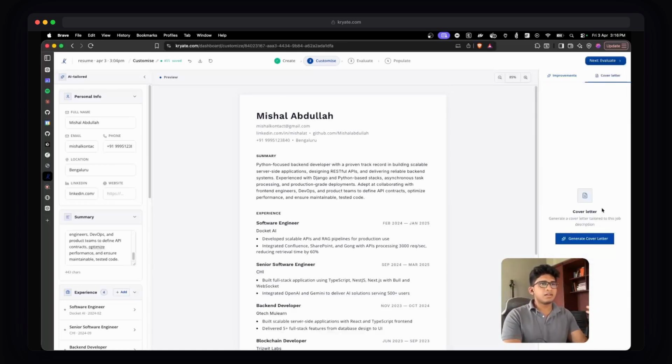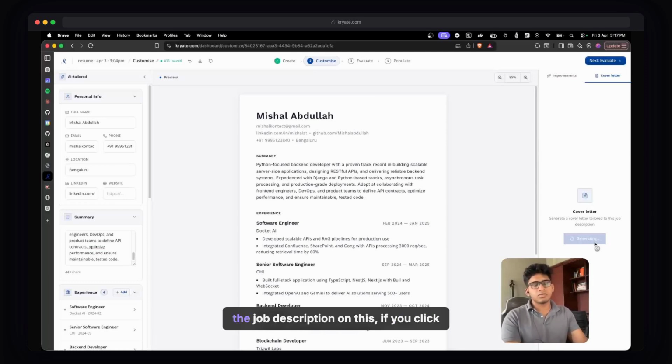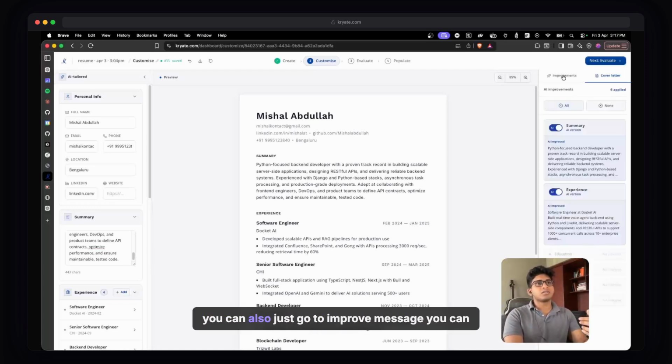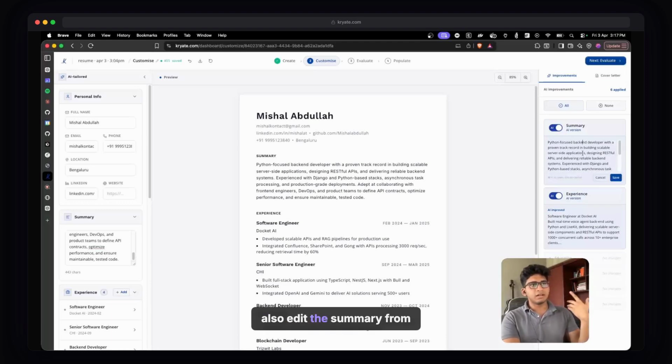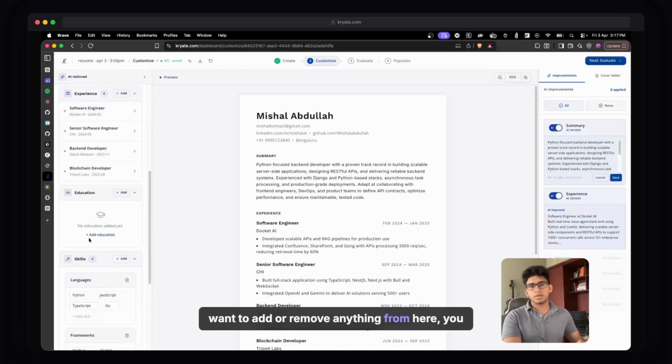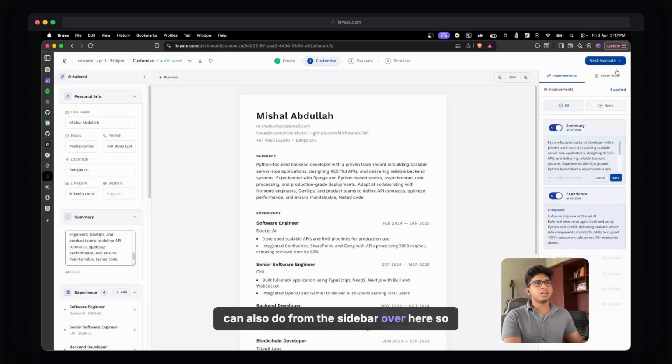You can also create a cover letter for your resume. Once you have posted the job description on this, if you click the cover letter button, it would also help you to create a cover letter for you. You can also just go to the improvement section. You can also edit the summary from here as well as from here. Or if you want to add or remove anything, you can also do it from the sidebar over here. So let's go back to the cover letter.